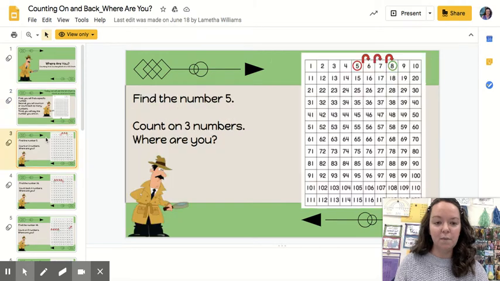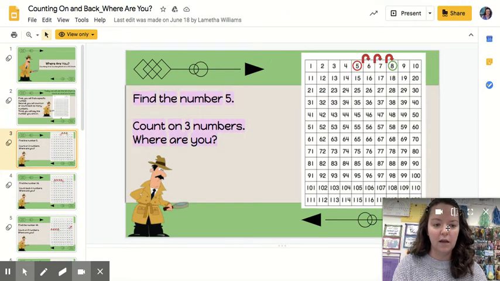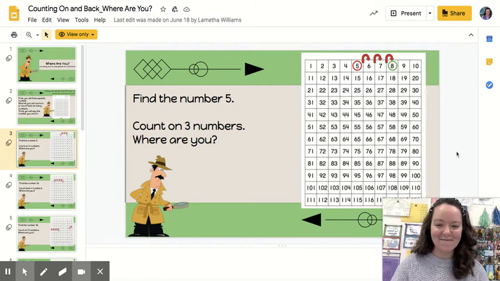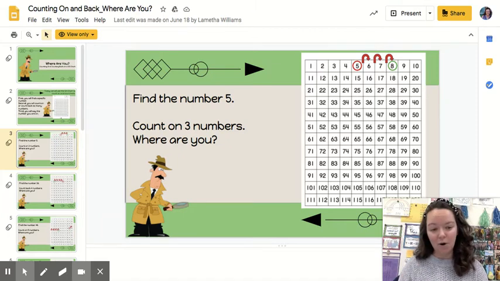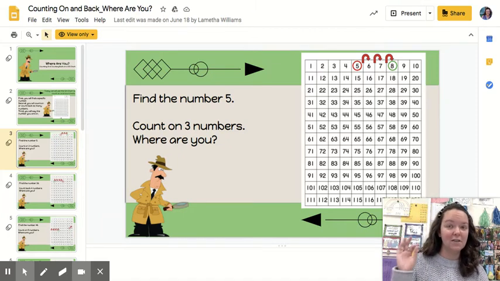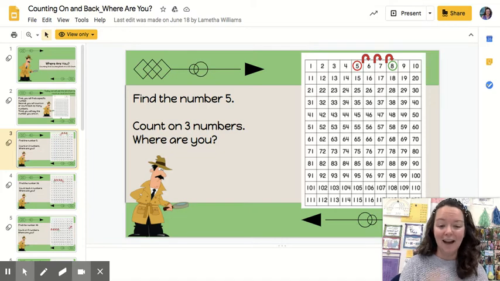All right, so we're going to be using a 120s chart. Anyways, so what we're going to be using is a 120s chart, which is from 1 to 120. So if you guys don't already have one, print one out because these are really, really helpful, and we're going to be using a ton over the next few weeks.